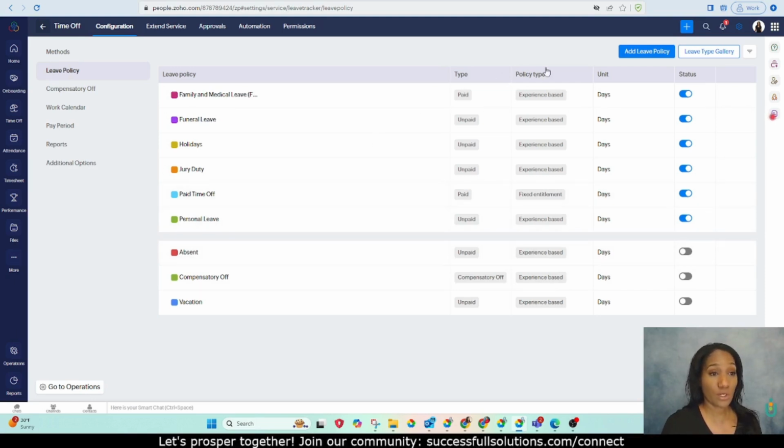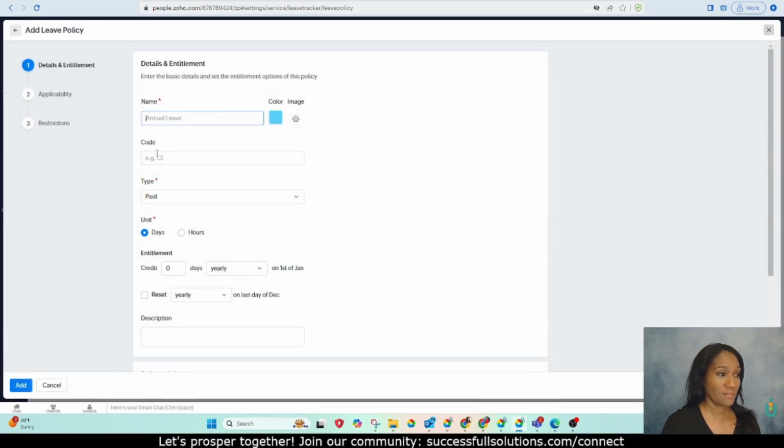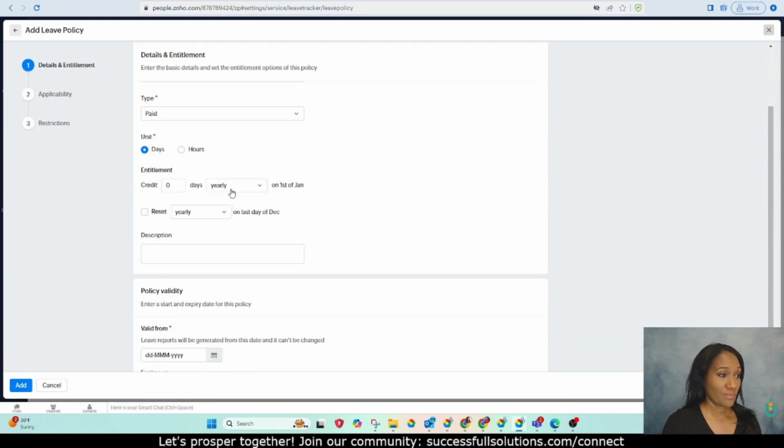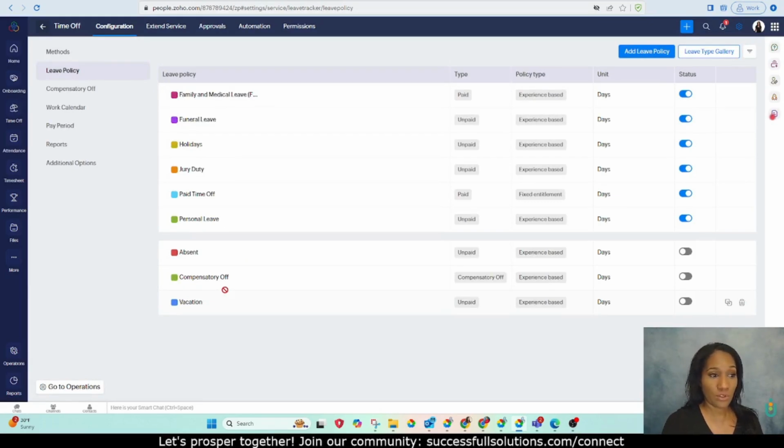So feel free to create your own if you need to, because when you do create, you can choose the name, the image and color, a code for it, and then you can choose whether or not it's paid or unpaid. And then also you have a few other settings that you can explore. And then when it's valid from and if it expires, you can specify that. You can also apply it to whomever you'd like.